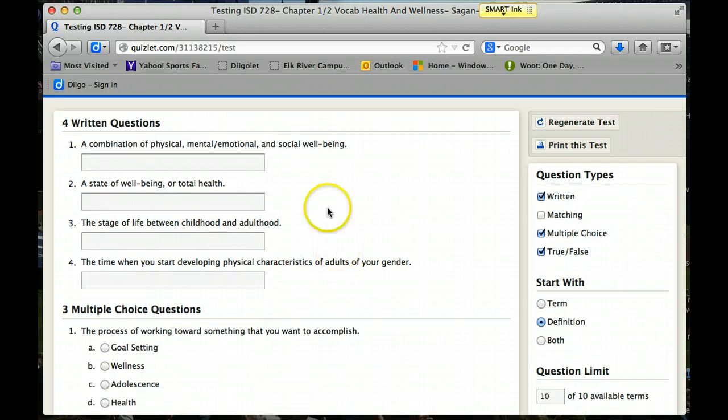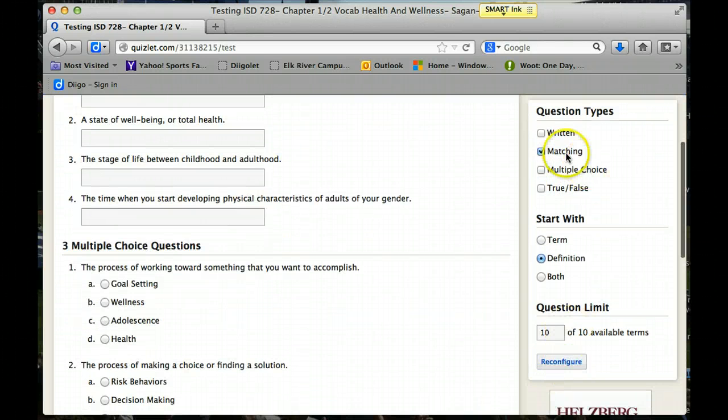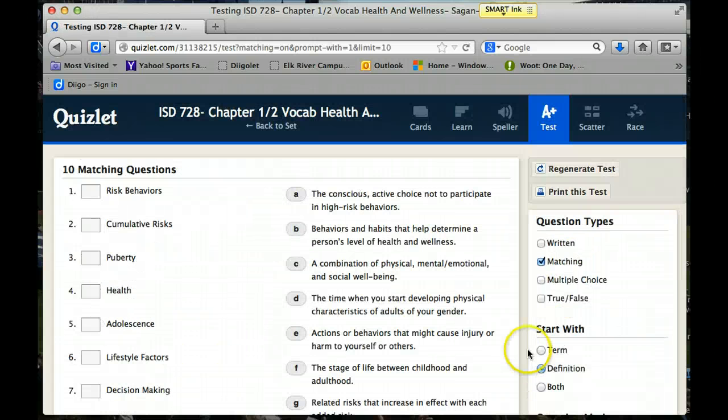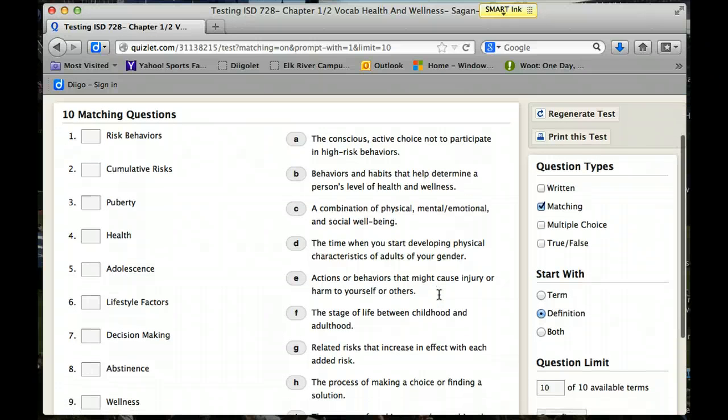But since I never have you just write in words like this, you may want to do it all matching. And you can come over here and customize your test however you want it. I'm going to hit reconfigure. I just made it all matching, leave the definition, and hit reconfigure. And this is exactly what you're going to see on the test. So this would be a great way to practice your vocab terms.